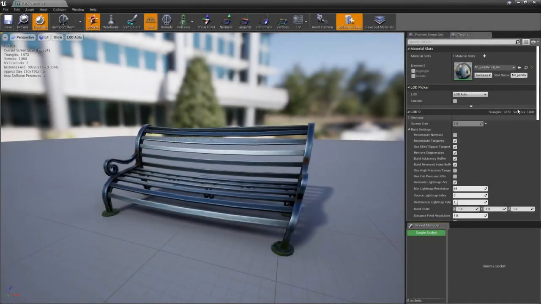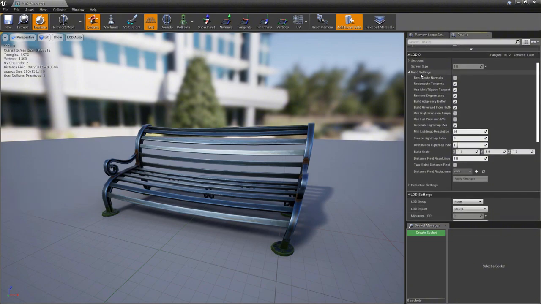So to increase the resolution of our texture, we need to go to LOD 0 on the Details panel. From there, we'll open the Build Settings, and then towards the bottom of the Build Settings, locate Distance Field Resolution Scale. Currently, it's at a value of 1.0. Let's go ahead and raise it up to a value of 5 and hit Apply Changes.